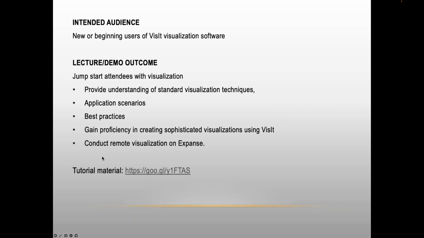Okay, so this tutorial is geared towards beginners, generally folks who have not really used VisIt visualization software, but if you have used it a little, I think you'll still benefit from it. But if you know VisIt visualization software to an intermediate degree, there may be only one or two nuggets that you may find useful here. So I just want to preface that before you invest time in attending this tutorial.